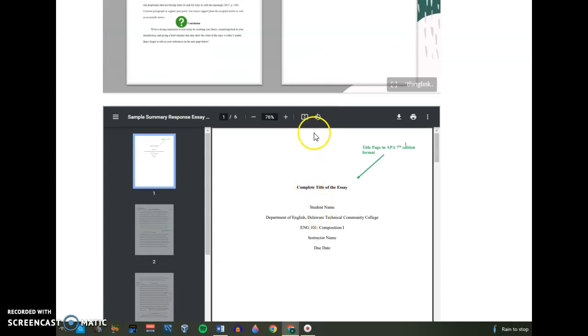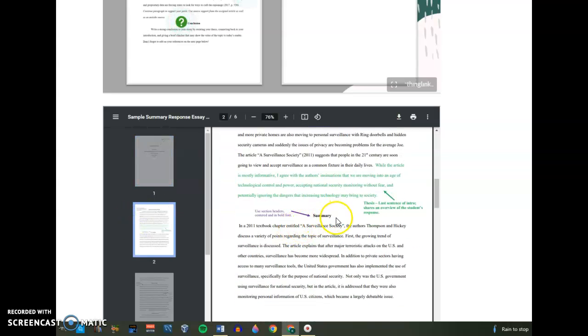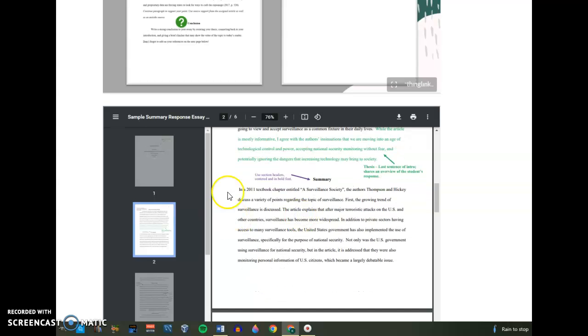Is it a couple spaces down from the top? Do I have page numbers? Do I have the title again? It's up to you if you want to include these headings, but you are more than welcome to do so. If you want to include a part that says summary, go for it. And you can see right here the information that we need.